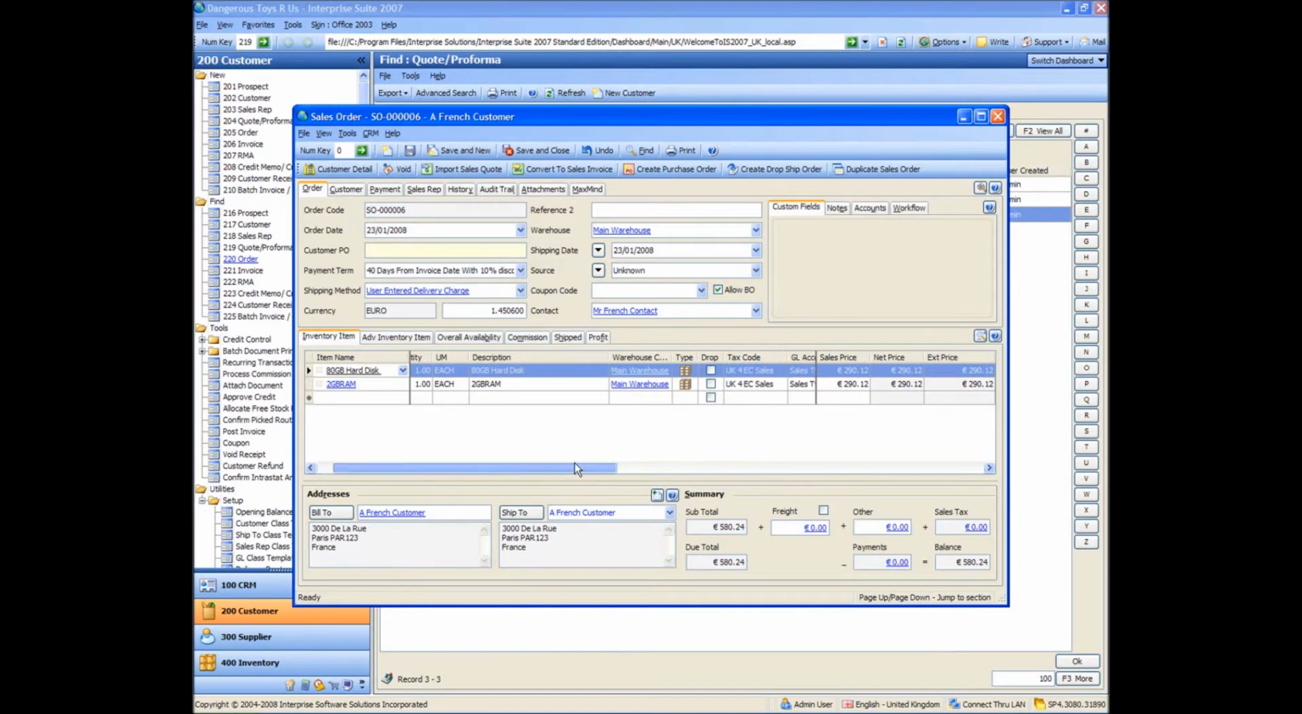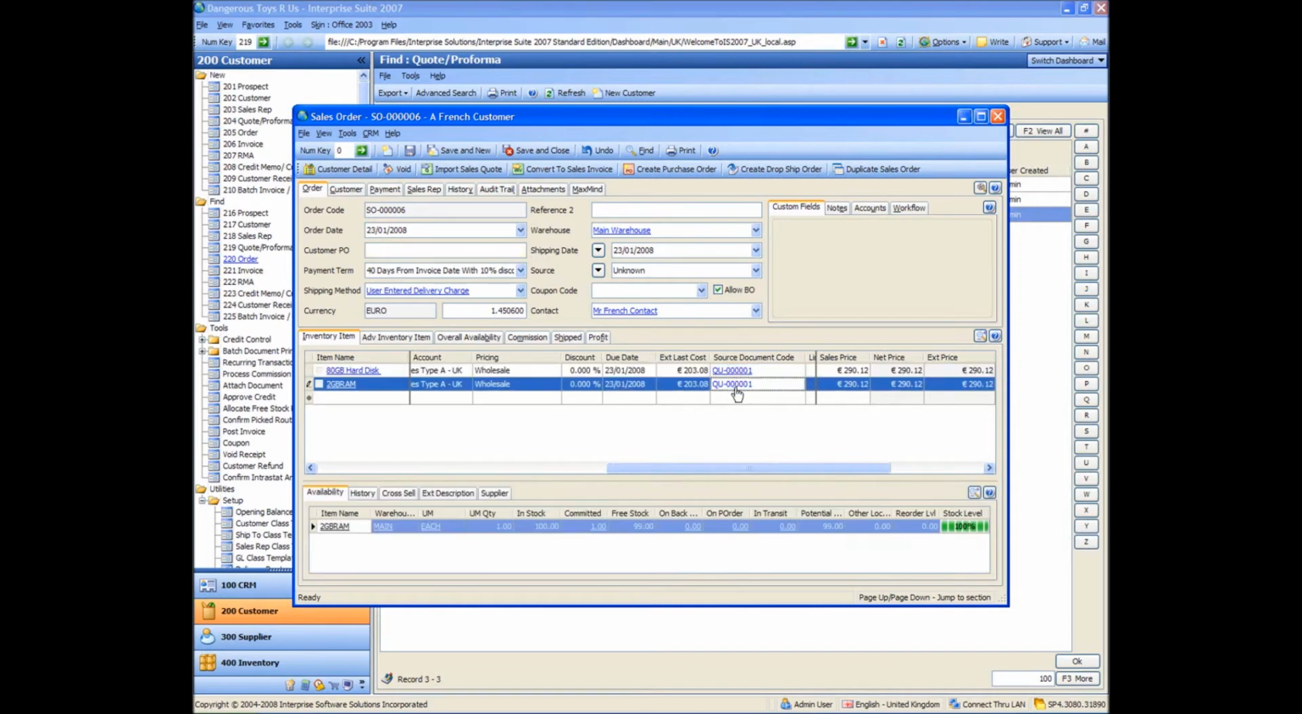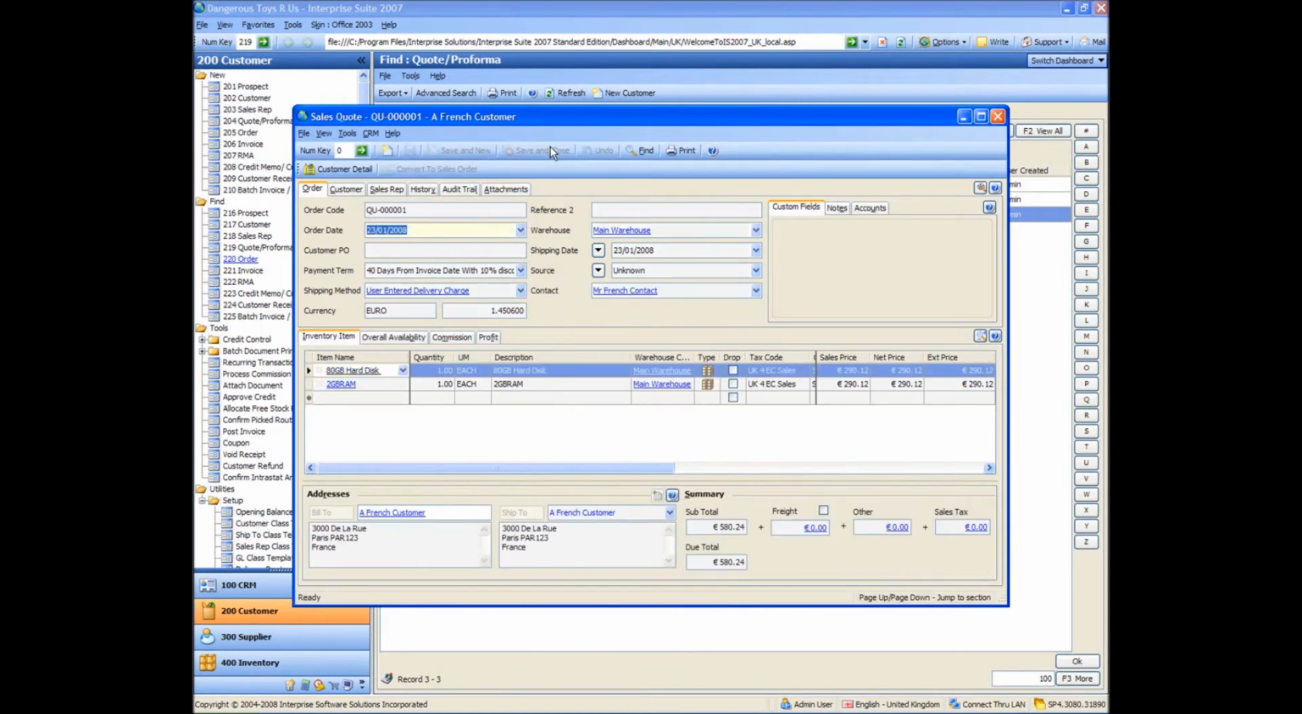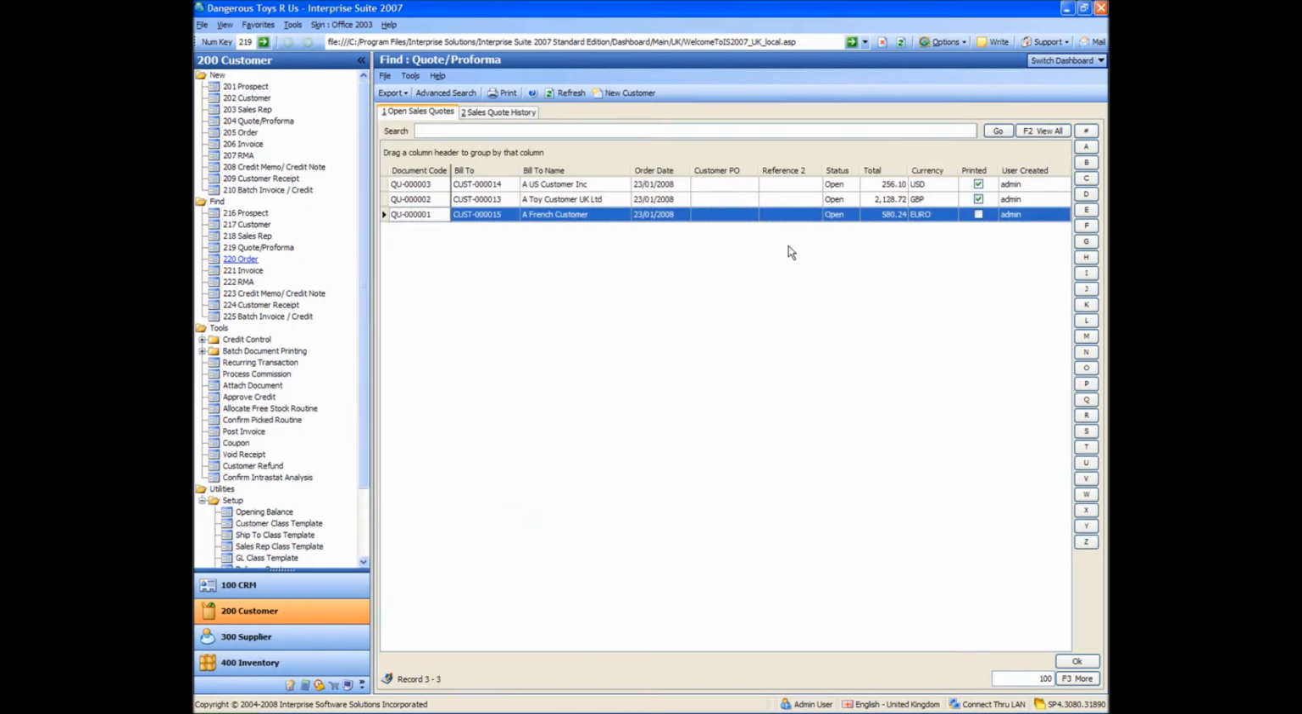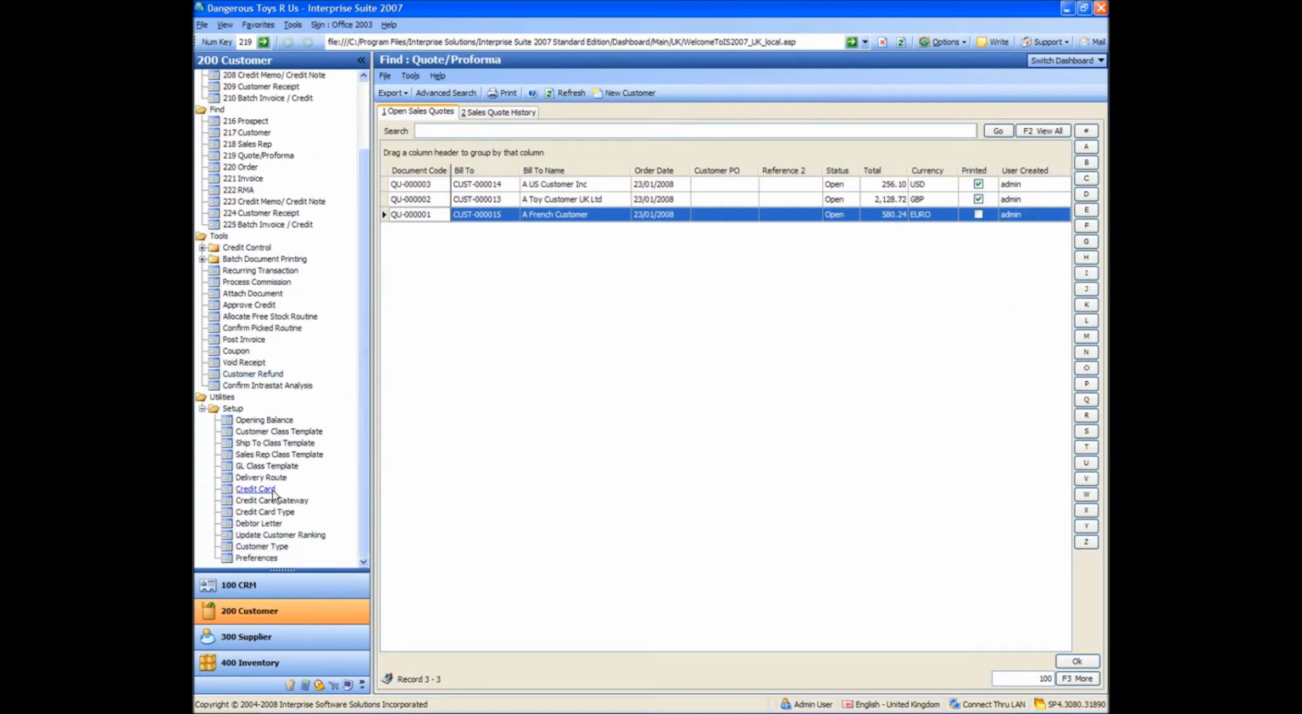So if I scroll along the line here, what we'll see is that the quote number is put onto the sales order lines, so we can see exactly where these lines have come from. So I'm going to save and close on that order, and I'm going to go and amend the customer preferences again and turn stock levels on.